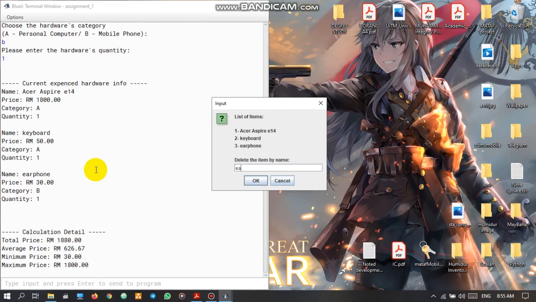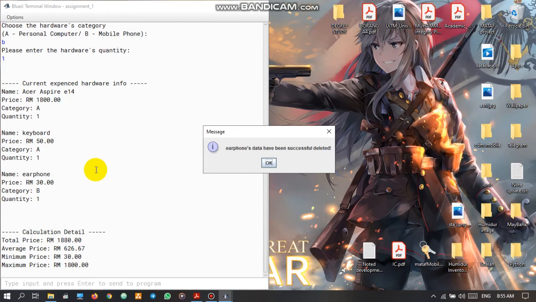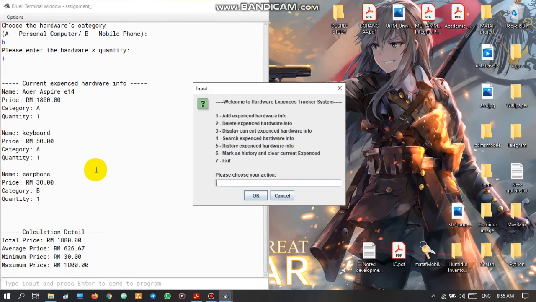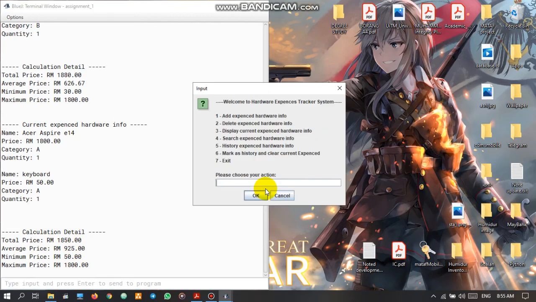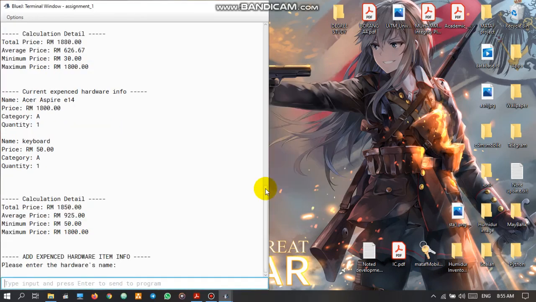Earphone delete, so the data will be deleted. Say yes, and we can see all the data back. As we can see here, we have only 2 in the array list, and the value in this area will be calculated back.